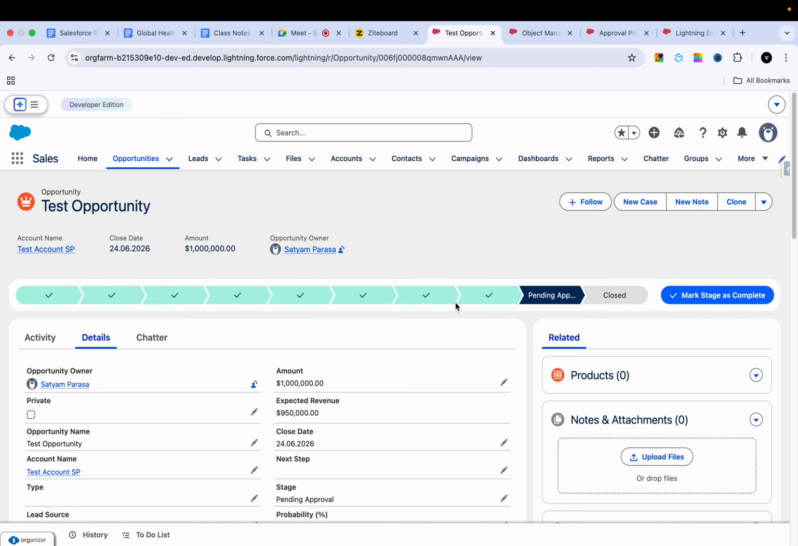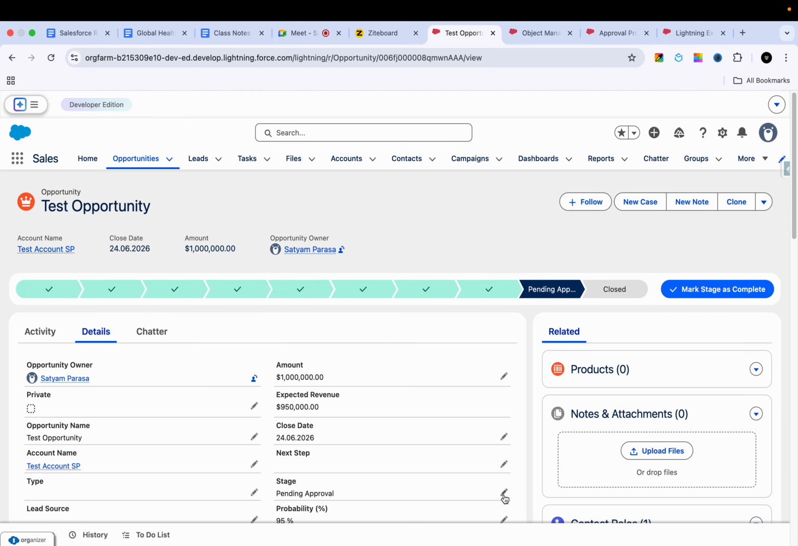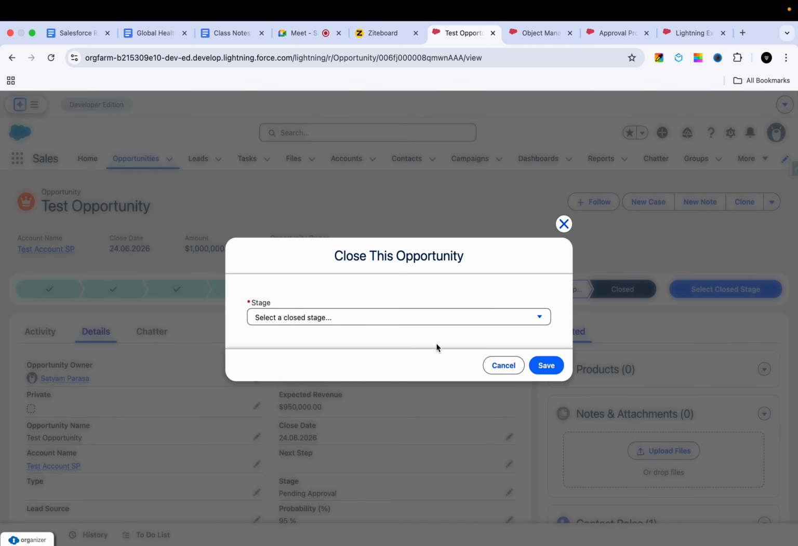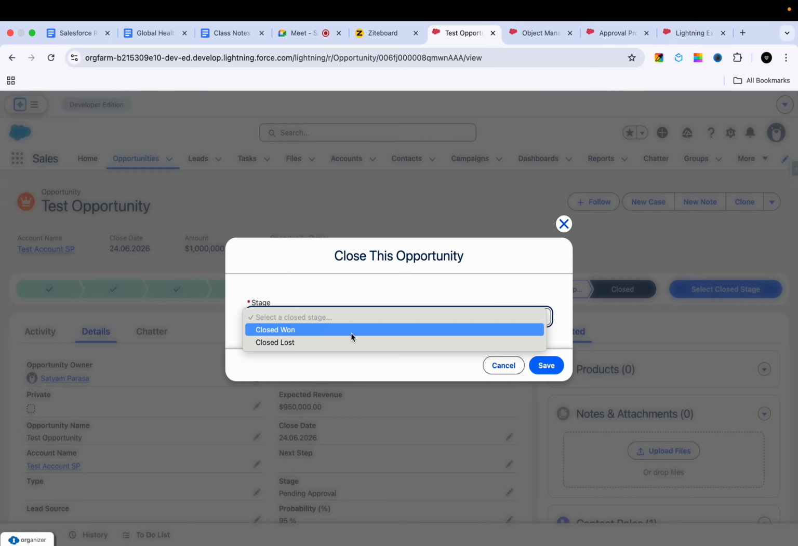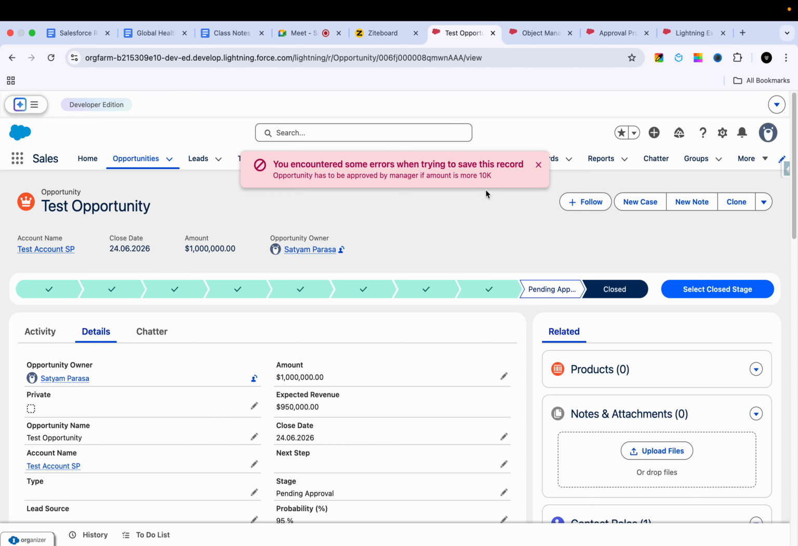How will you close this opportunity? You can change the stage here, or you can click on this close and select the close stage. So you will see, I want to close this. I want to pick the closed one, which means we are having a successful deal. Okay. So now we will get the error message because this amount is more than 10,000, right? And still this opportunity is not approved. So we should not allow sales reps to close this opportunity without having the proper approval.